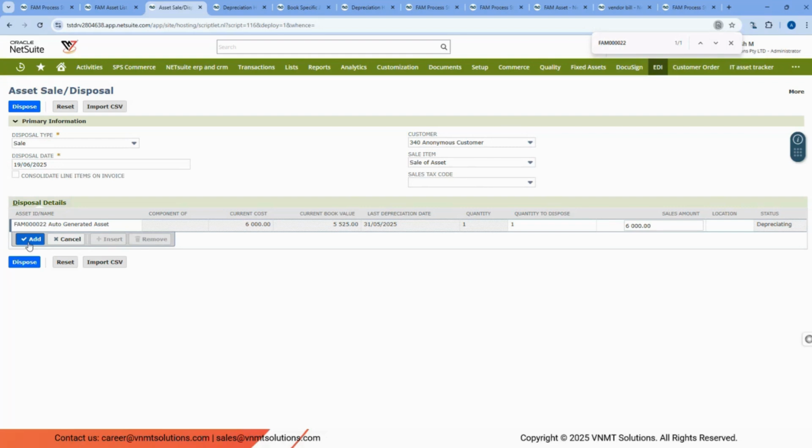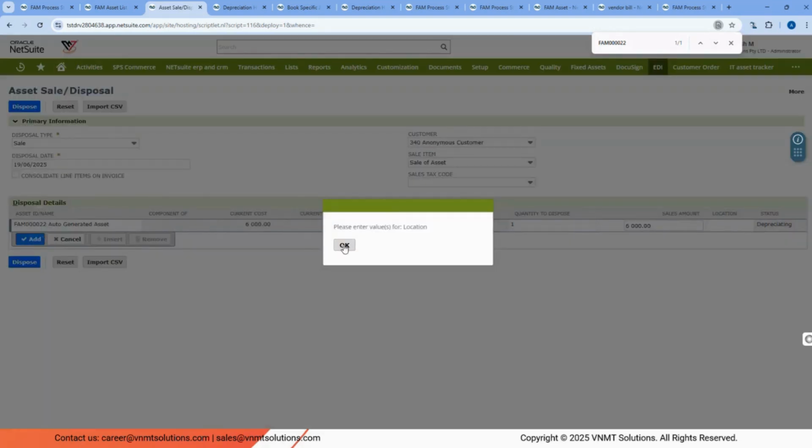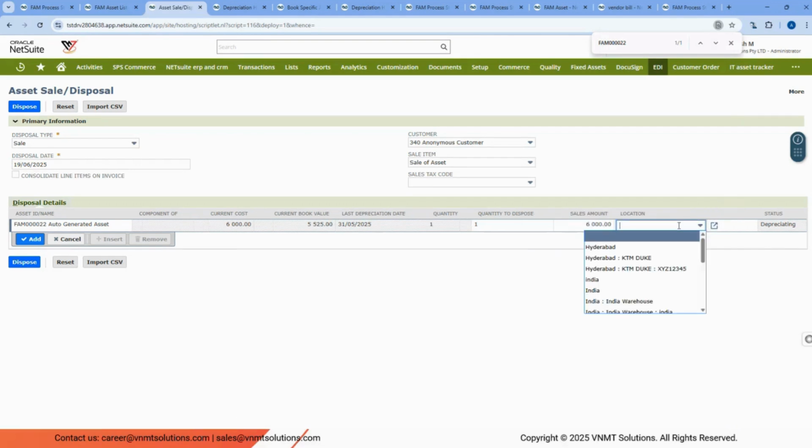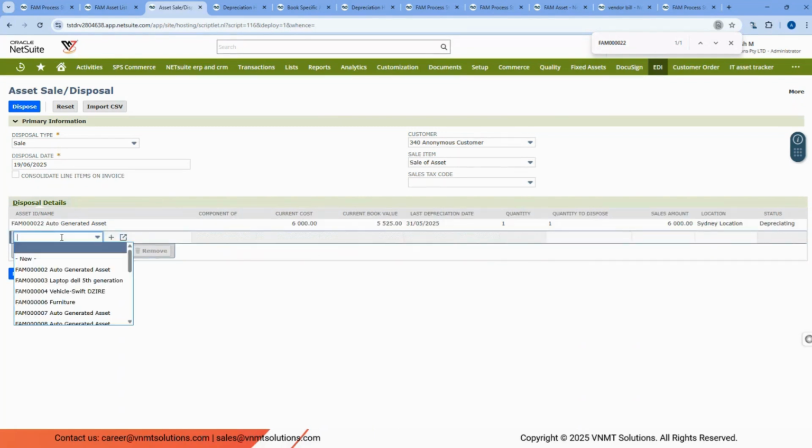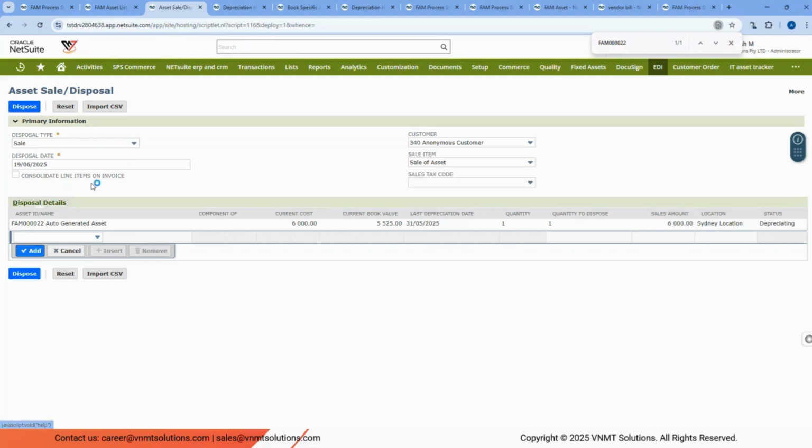And if you want to sell multiple, sorry, I missed the location field. So from which location it is going out, you can just specify the location. And if you want to sell multiple assets, you can just click on add and add the fixed assets over here. So in this way, you can add multiple assets for selling, and you have consolidated line items on invoice.